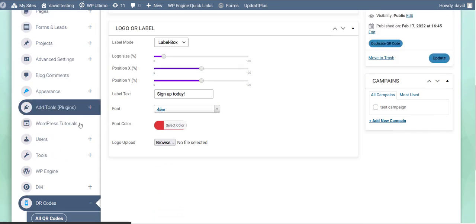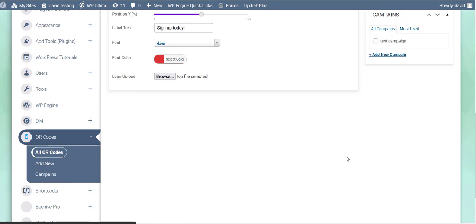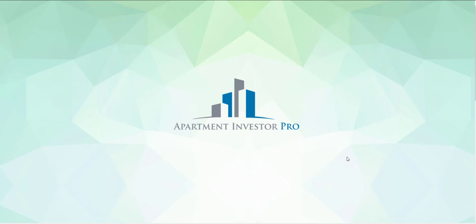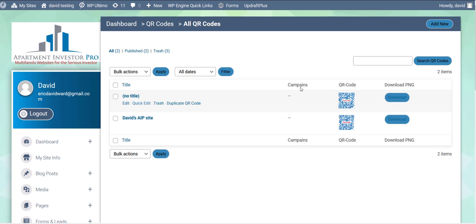And codes you've made, you can always see them here, all QR codes. You can see codes you made in the past. You can click edit to edit them again, and change the URL or make any other modifications you want to.